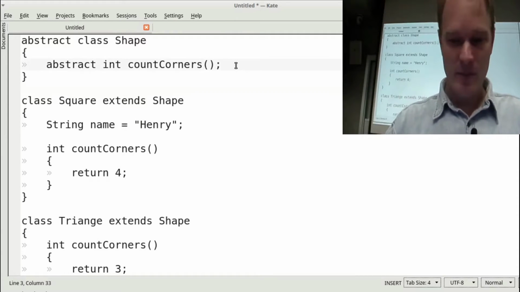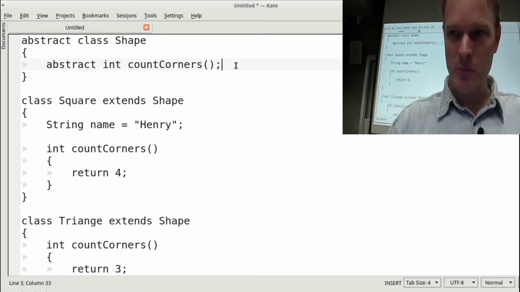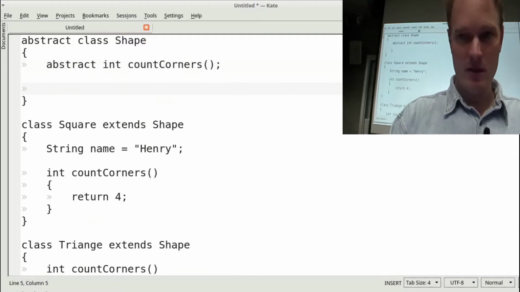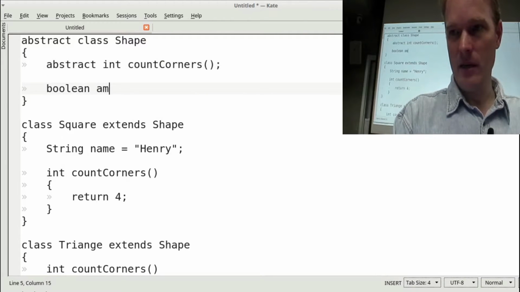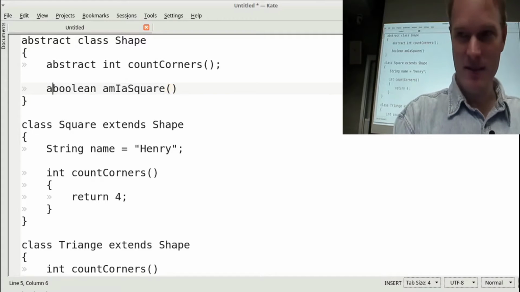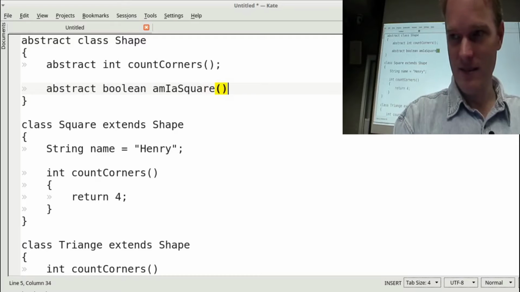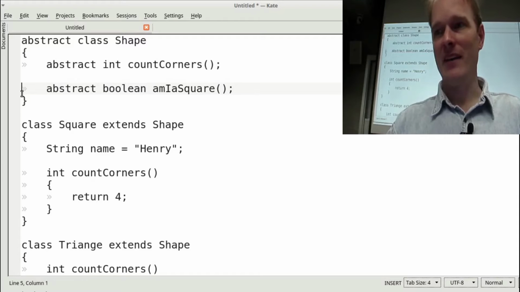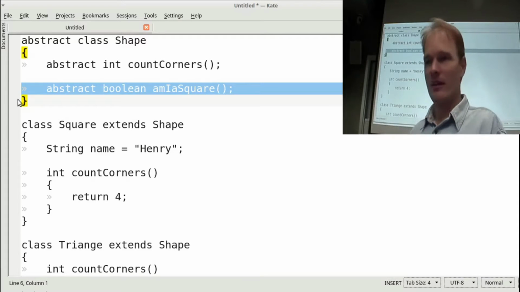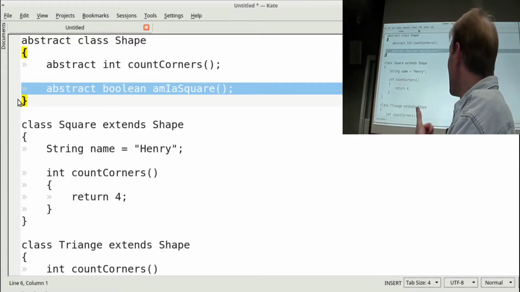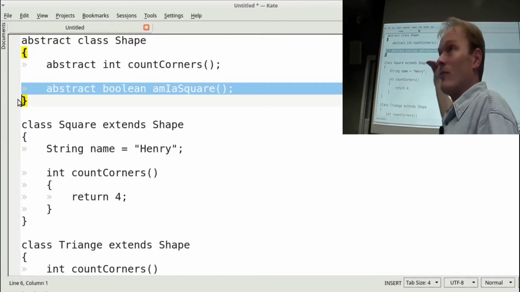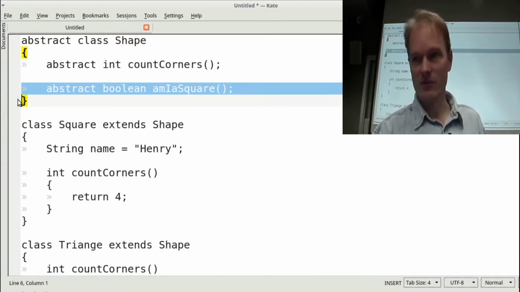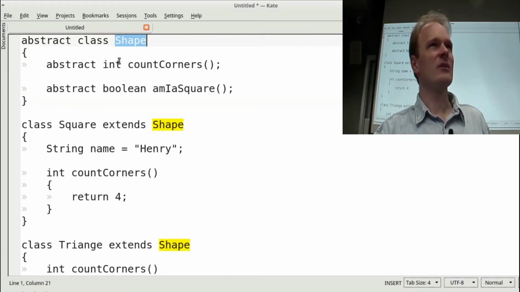Okay, how about let's add a function named, what should I call it? Boolean isSquare. Now, simply by having added that one line, I can recompile my code, and the compiler will force me to add an isSquare function to every single shape that inherits from shape. You see how that's actually useful?